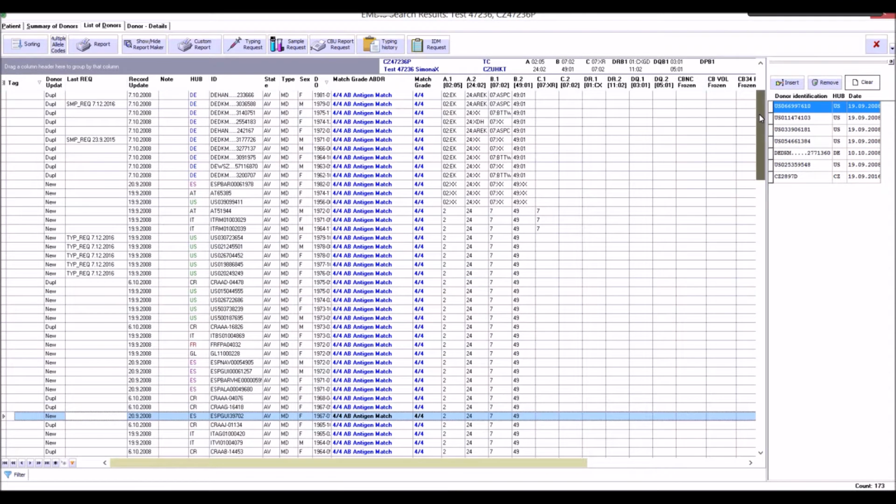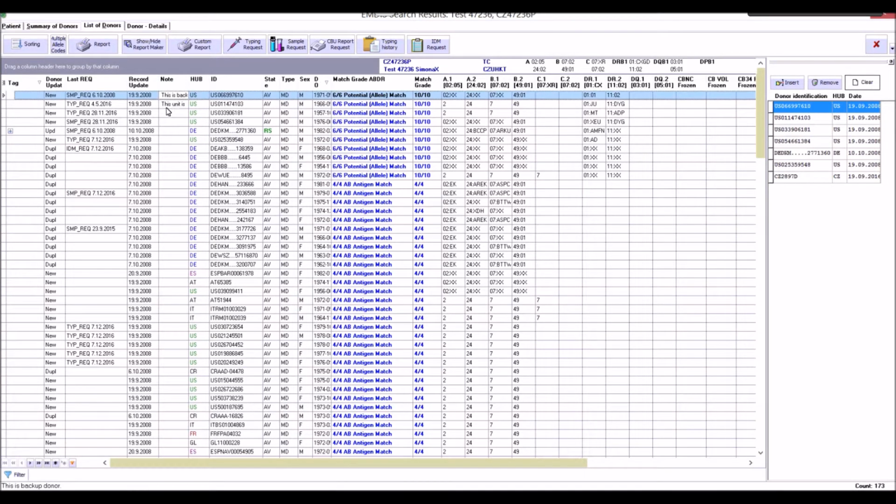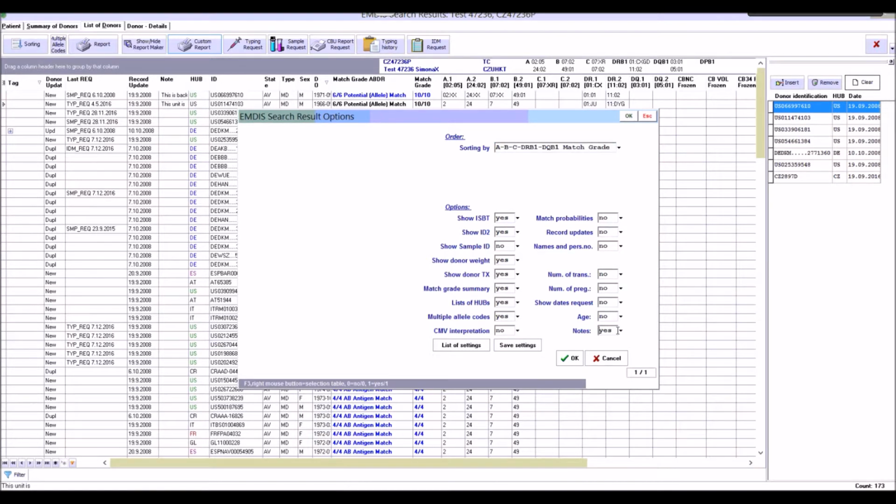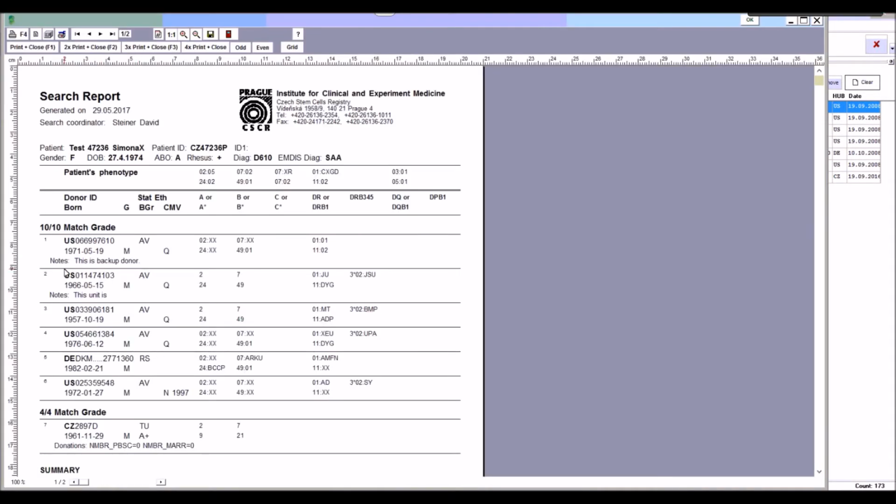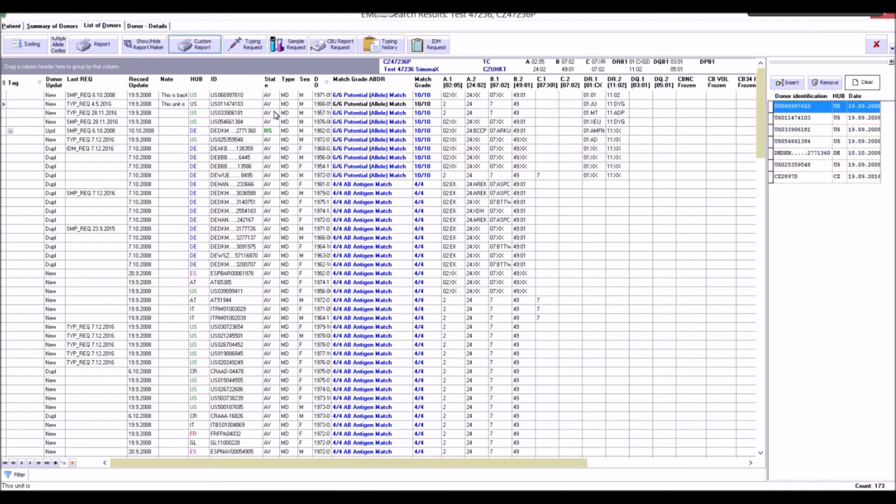Okay, so you provide the report to the physician, and you can also make some notes to these donors. By the way, if I print the custom report, I can switch the notes on, and you will see this is a backup donor, this unit, something. So you can highlight or make some notes for the physicians or transplant centers that can help them with the selection of the donor. As the next step, usually you would request a blood sample for the verification typing in your lab.